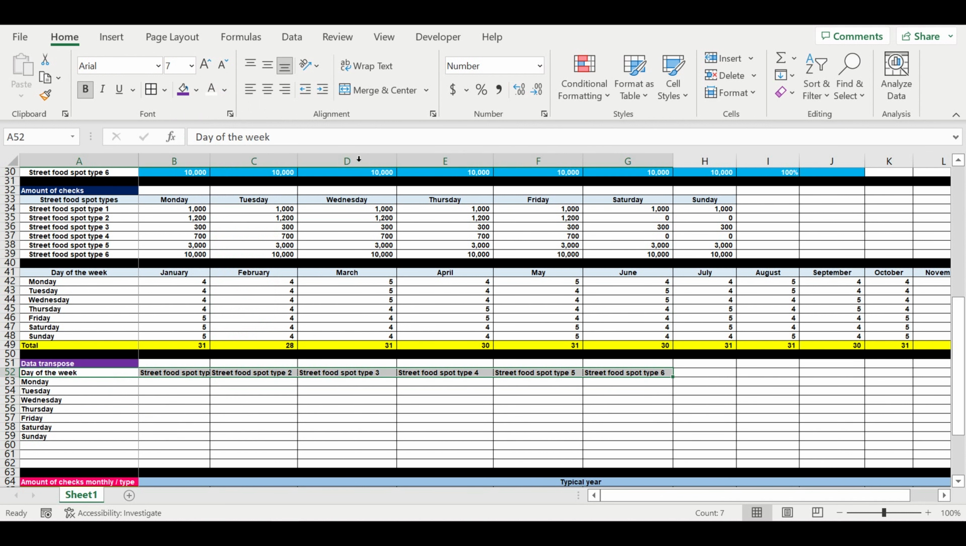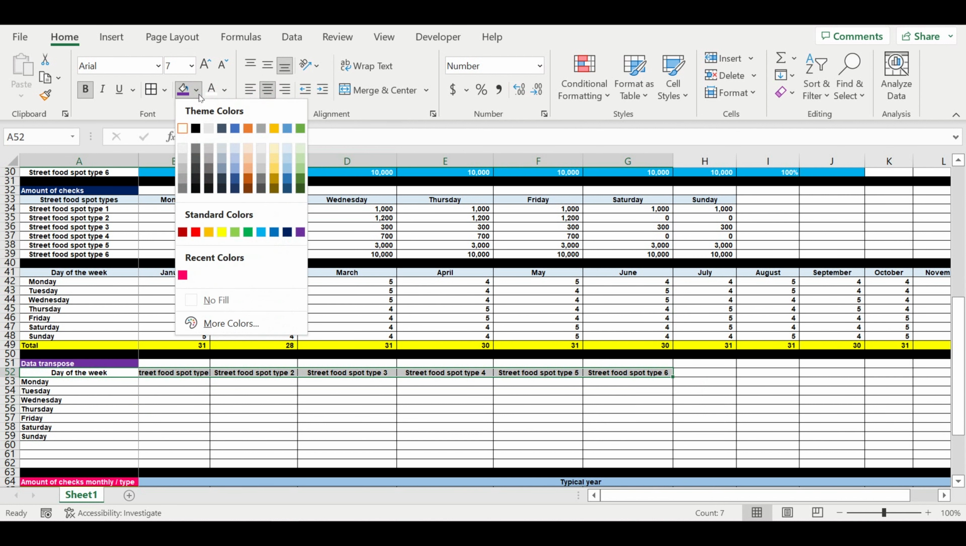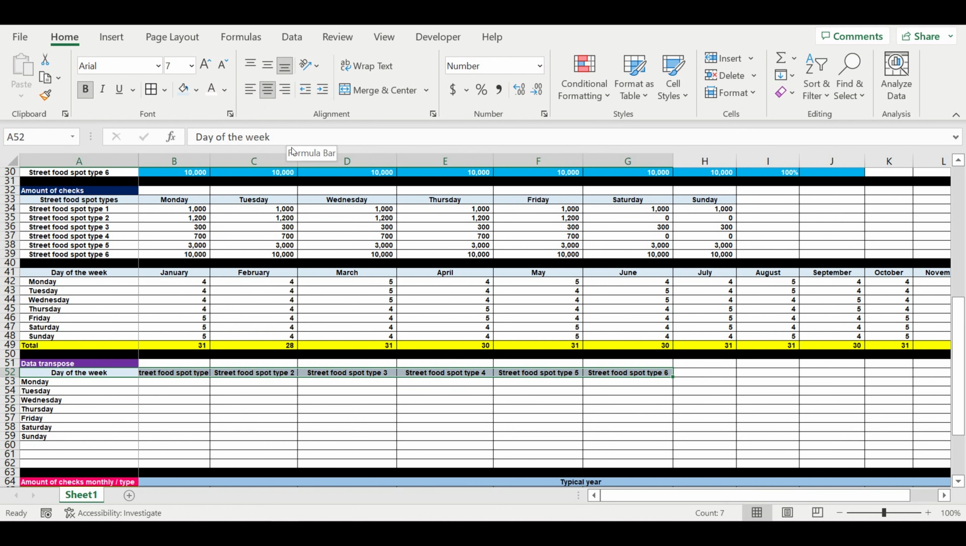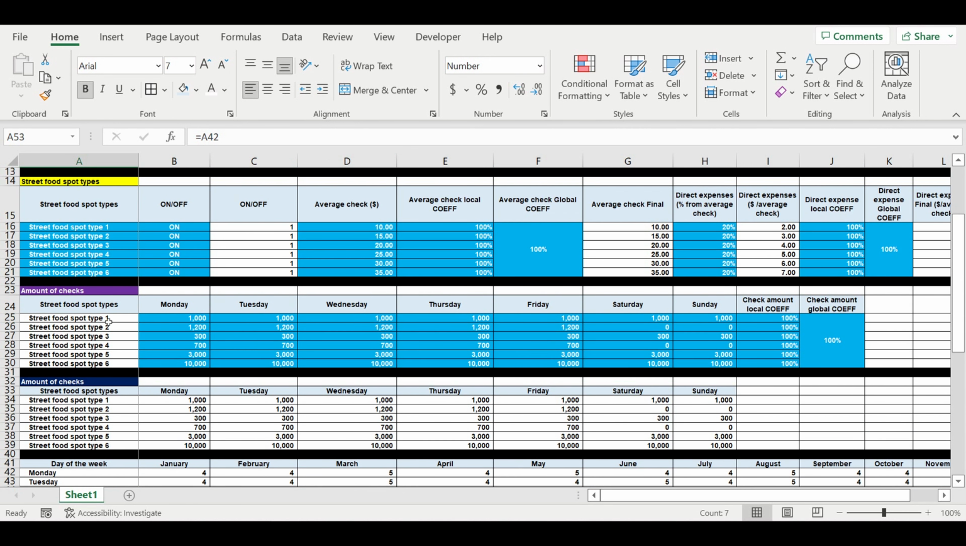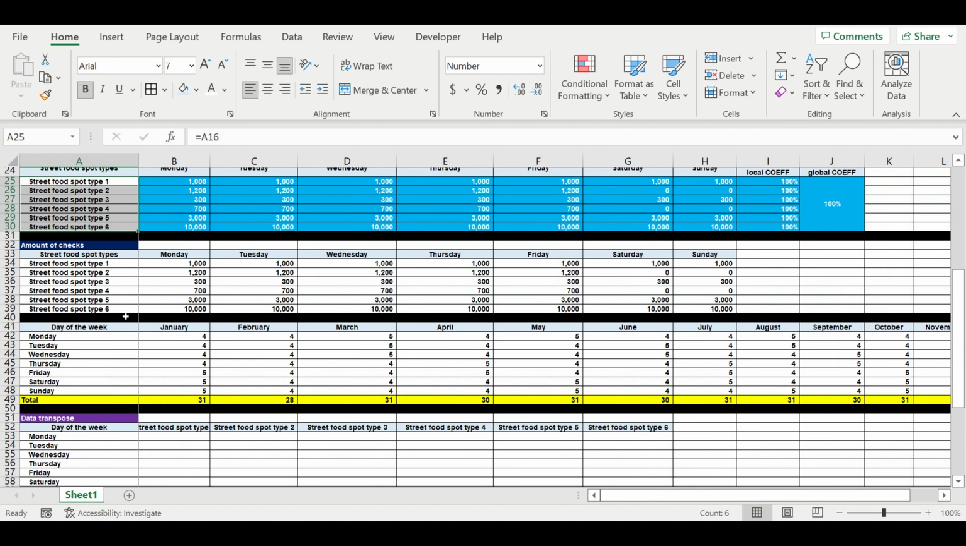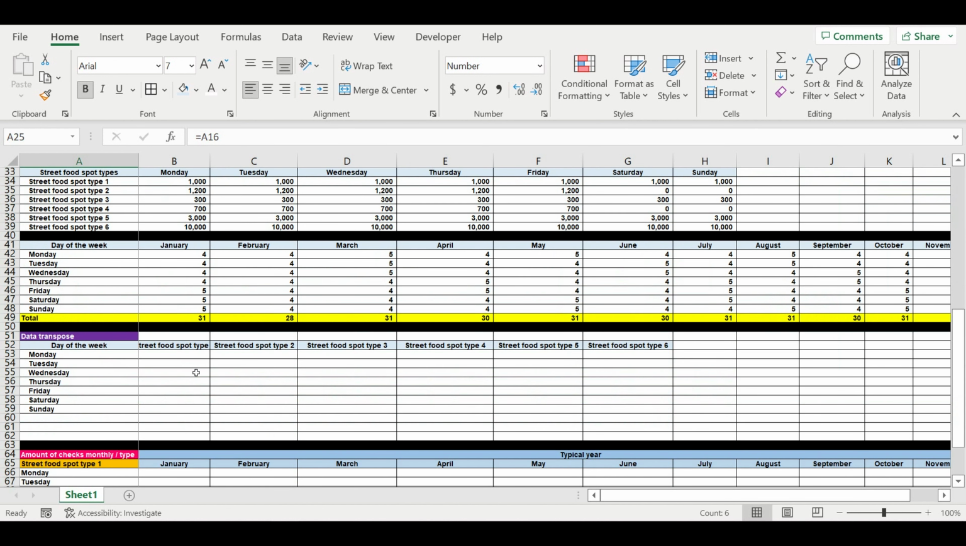It is one of the most important questions to consolidate the right amount of checks, and we are currently at the middle of this exercise. In order to get the right revenues and expenses, first of all we need to calculate the right amount of checks with seasonality inside the typical week and inside the typical year, and some specific features concerning different types of spots and where they are located. That's why we are so focused on the amount of checks.